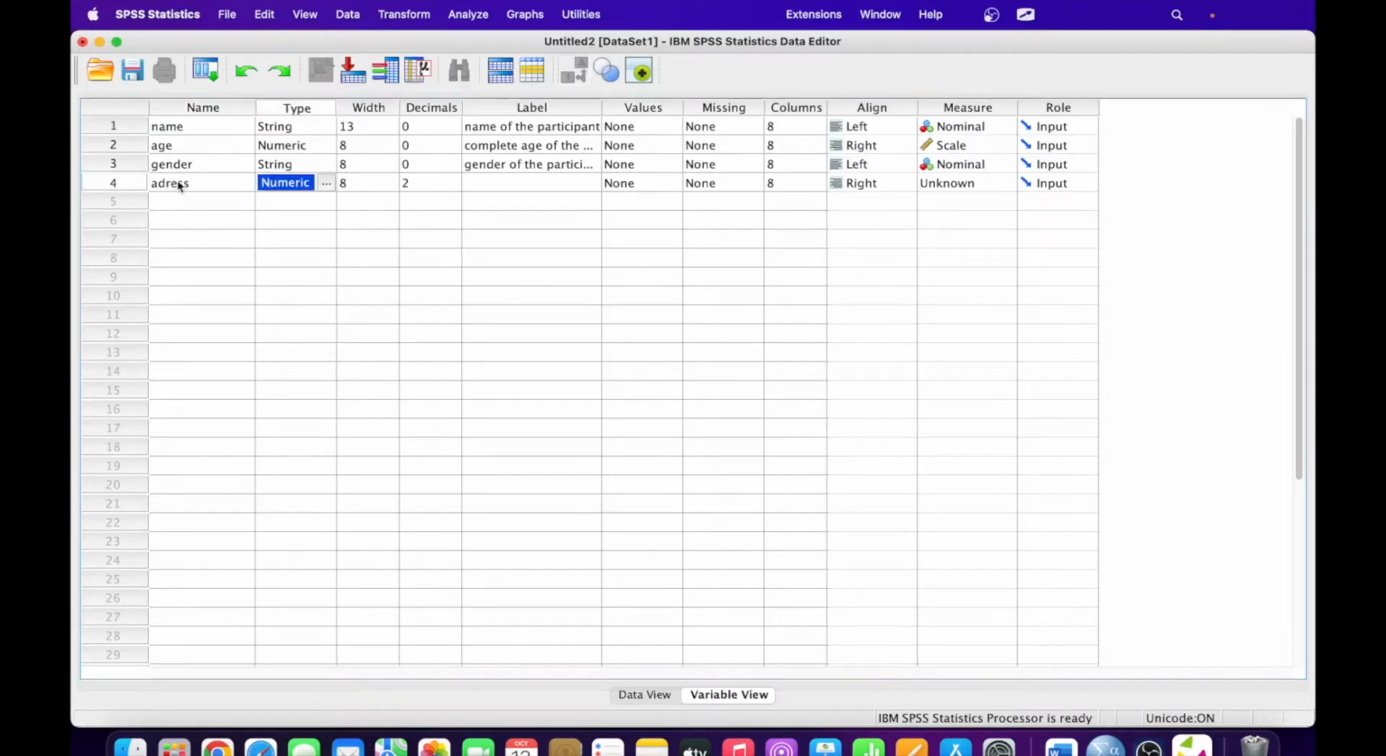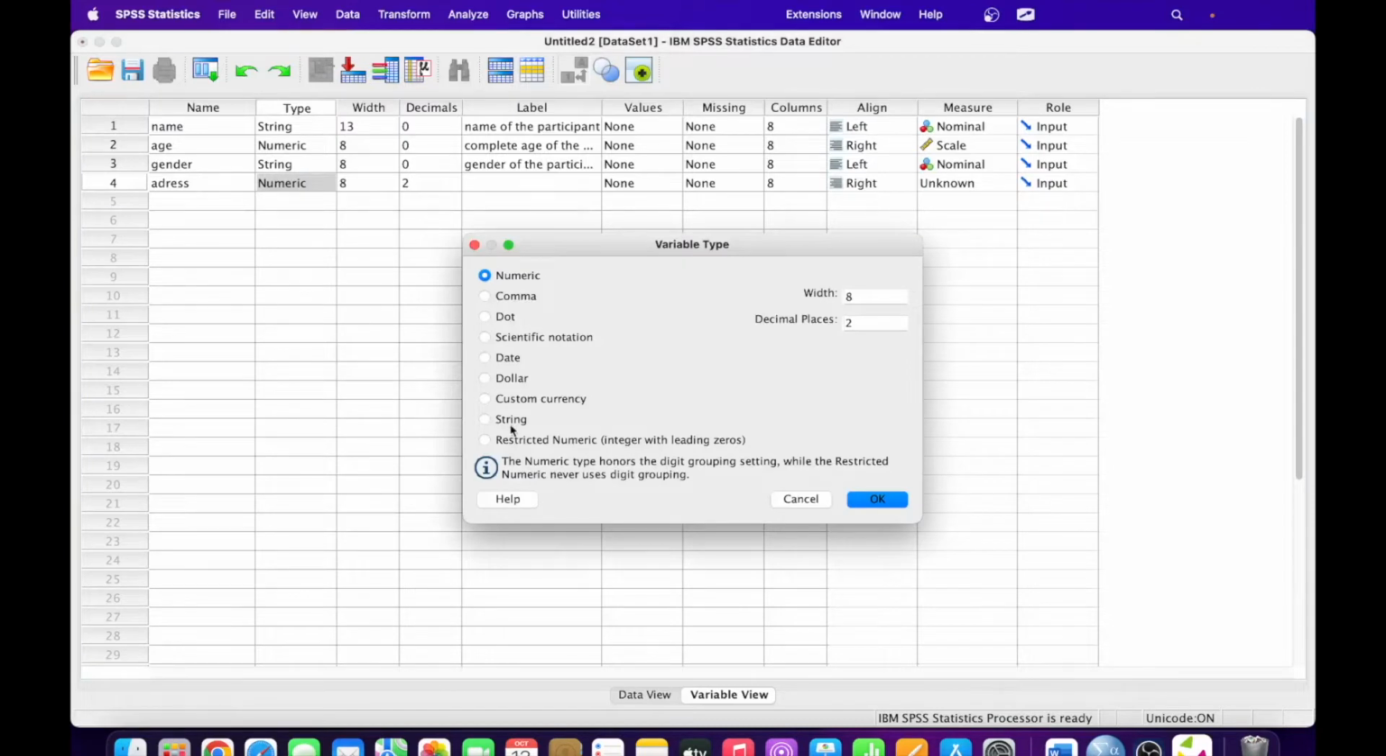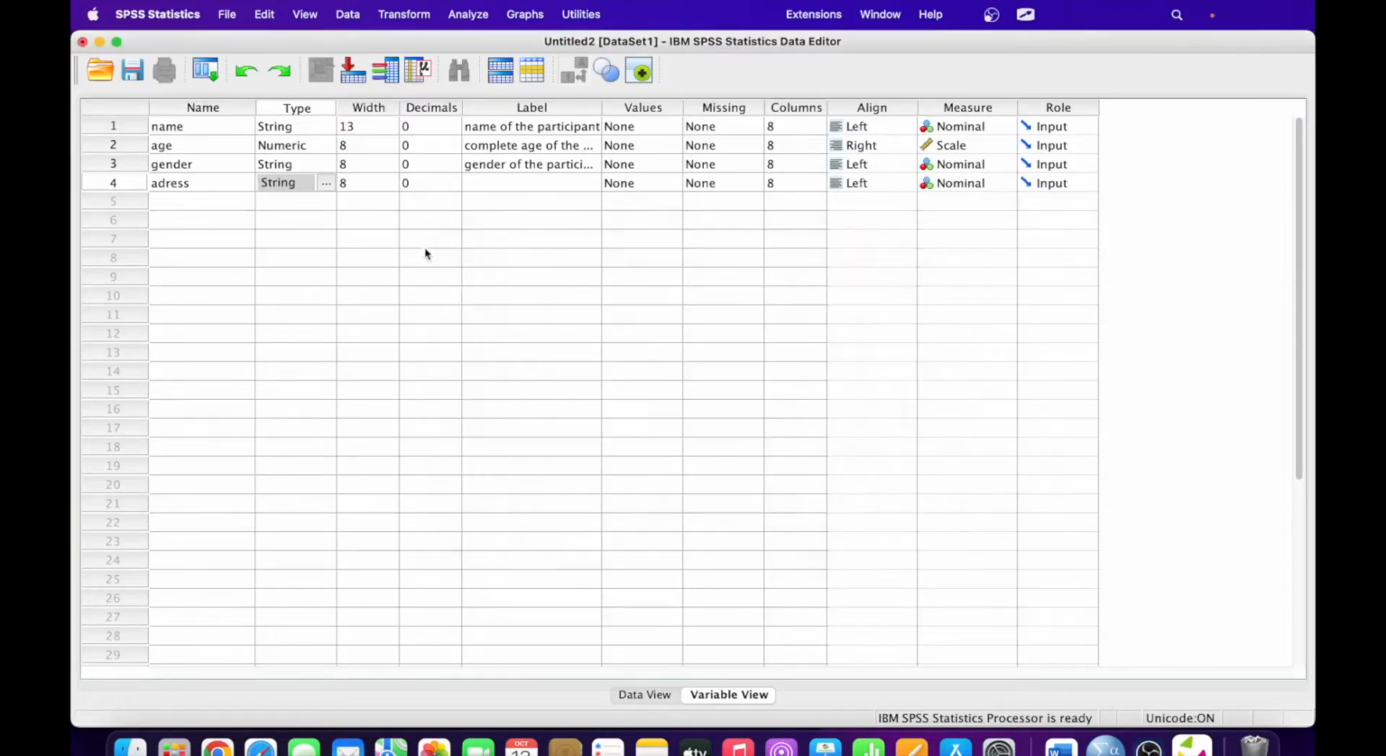Then we have address. Again it is a string. Most of the time we will be working with string and numeric variables, and sometimes with the date type of variable. Then here we can write complete address, nominal again. Then we can have education.